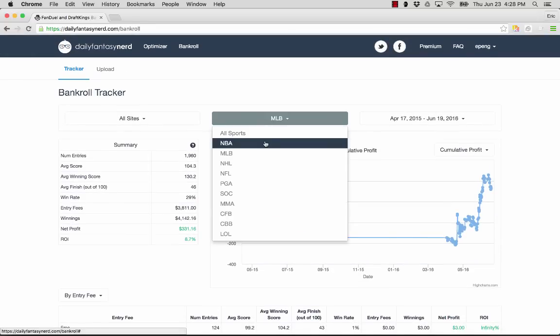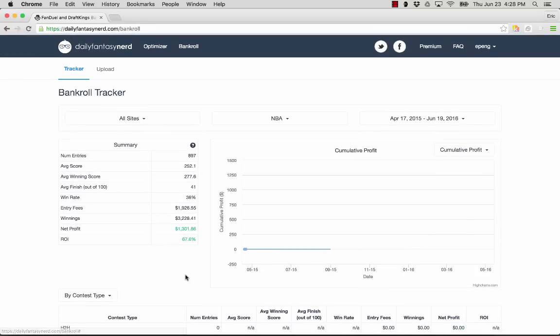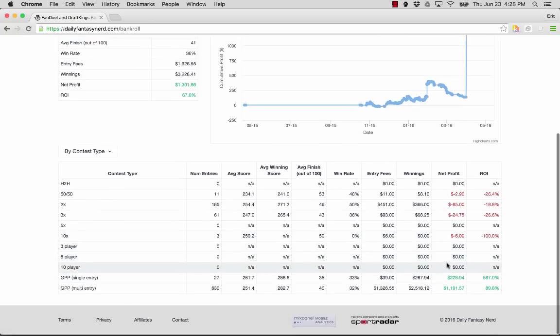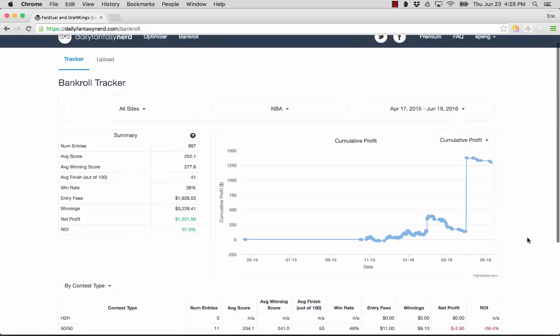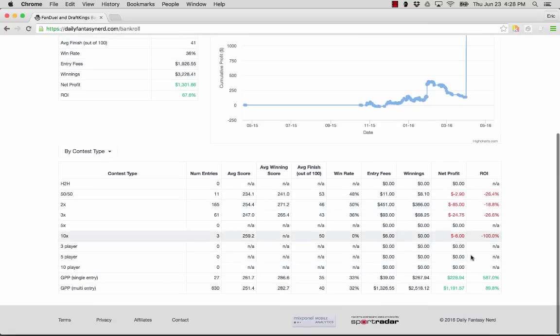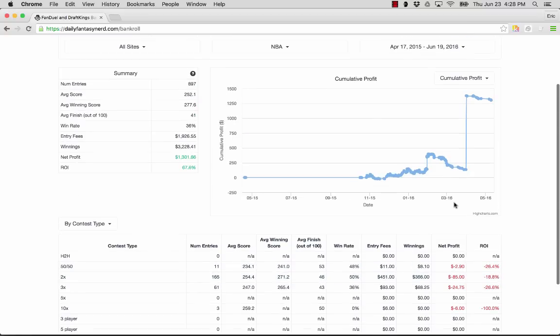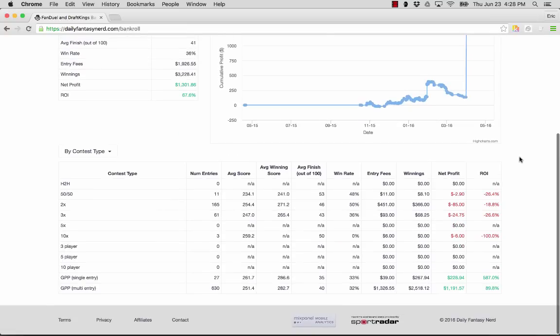Let's check out NBA, go to contest type. Now, this is interesting. So he was a profitable cash game MLB player, but at NBA, he's more profitable at GPP, and actually has a negative ROI at cash games. Now, again, part of that could be due to this very large jump here, which could be due to a small sample size.